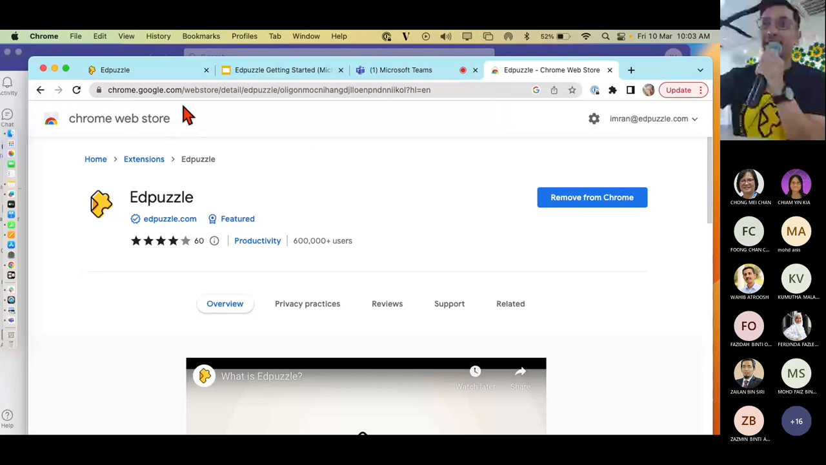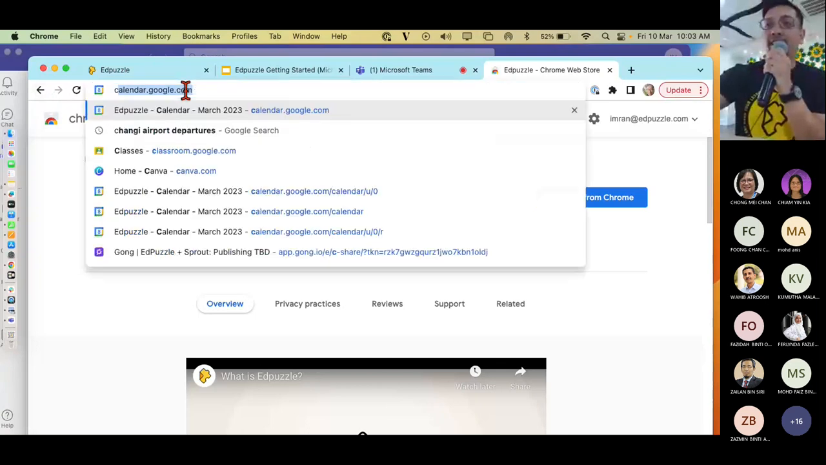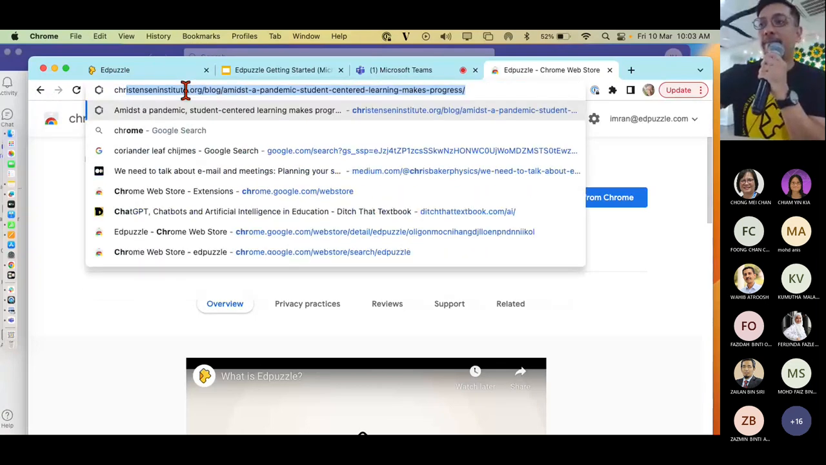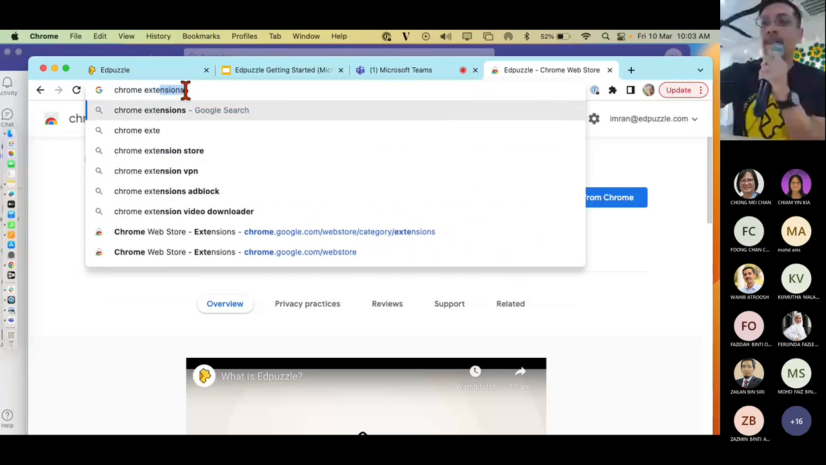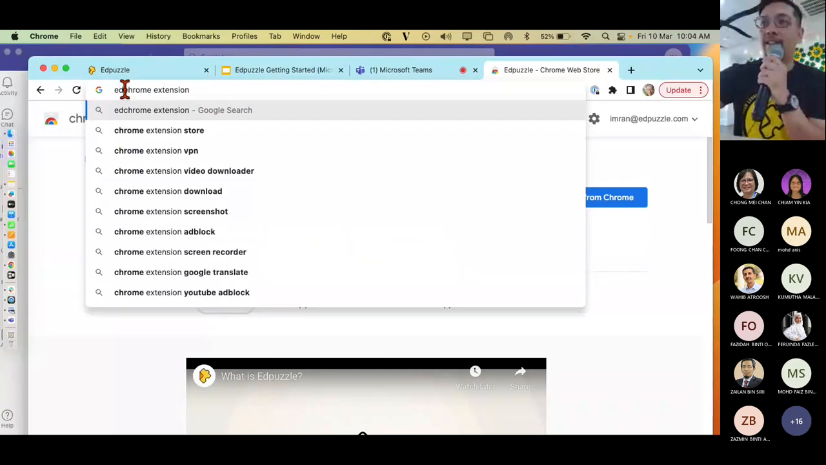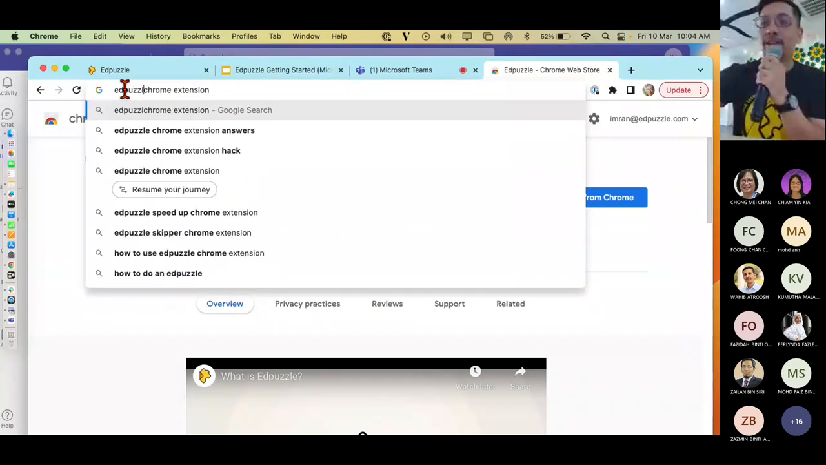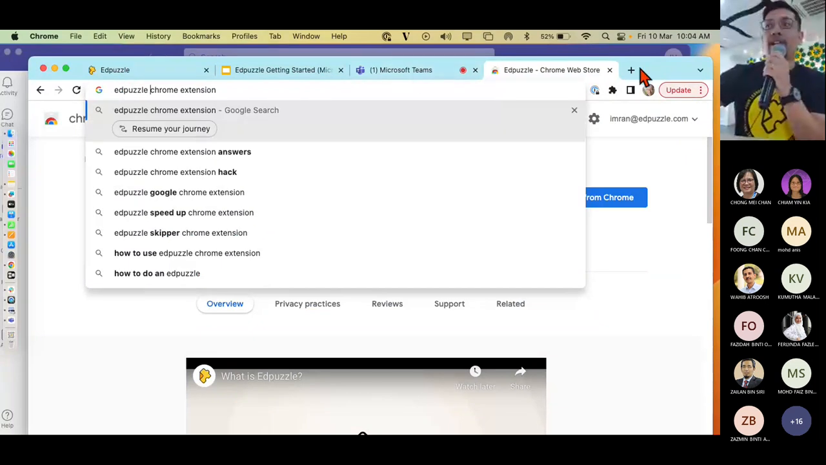Okay, so key in this search term in your browser tab. Sorry, it should be Edpuzzle. Right, if you look at your browser, there should be a plus sign. Are you using Chrome? There should be a plus here. So click on the plus. That opens up a new tab. Then type in Edpuzzle Chrome extension.